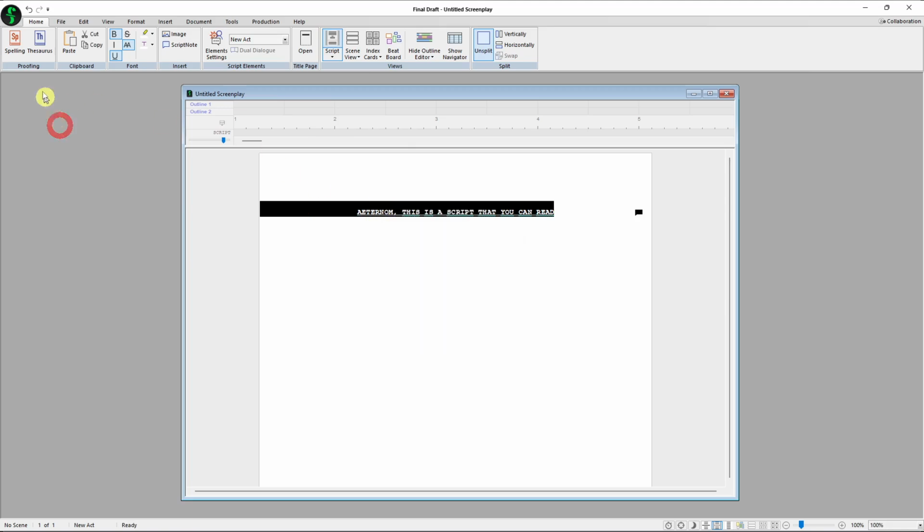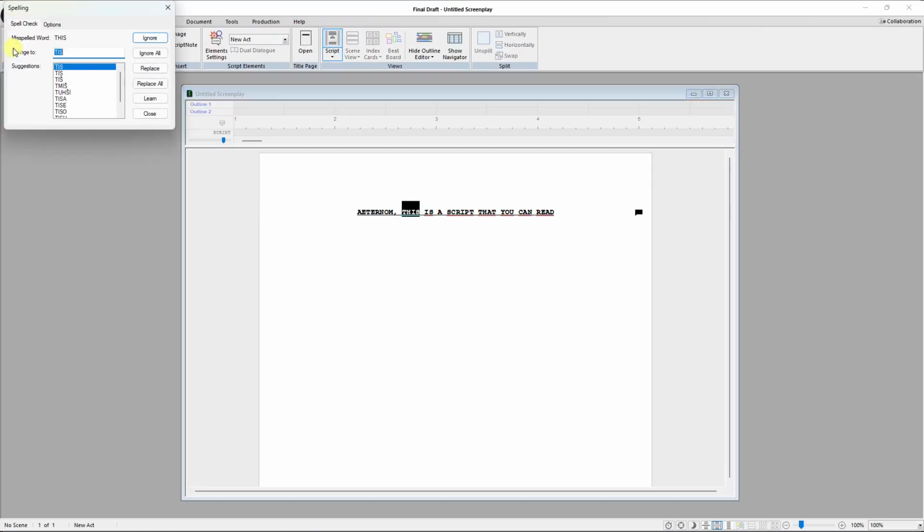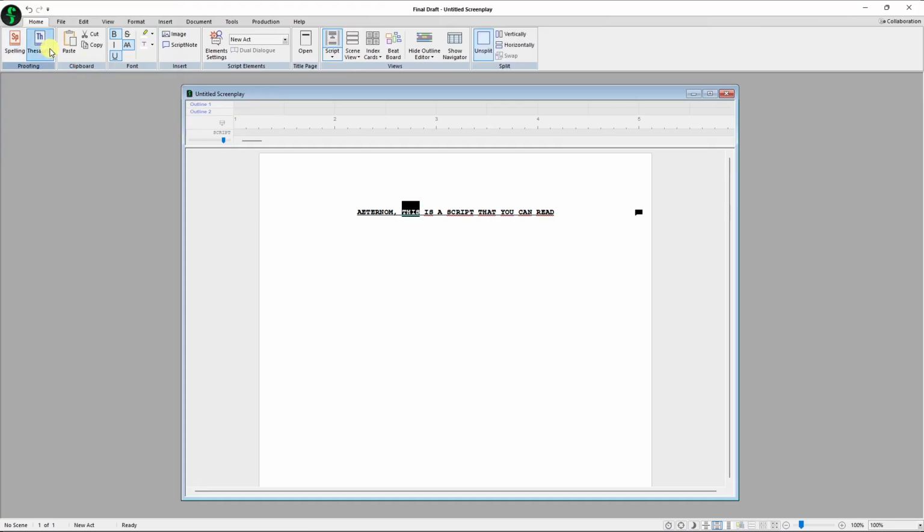On the home tab, you're also going to have the proofing, for example the spelling. Also the thesaurus, and there's another option to paste, cut, copy, image, script note. So this is something that we've already done with the right click.